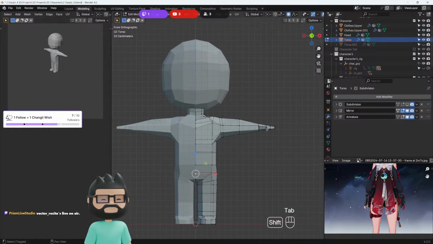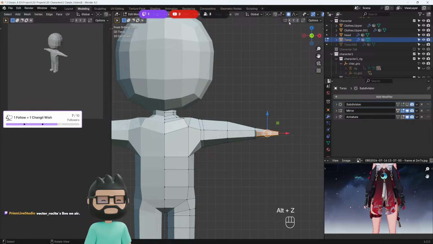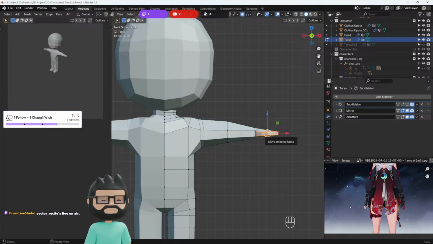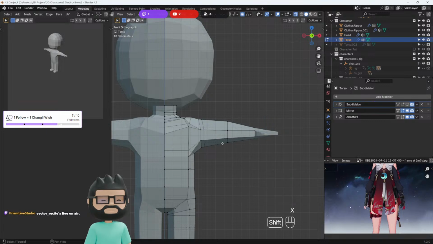So I'll similarly delete the hand as well. So select all of this, make sure you're in the look through mode or the X-ray mode, which can be enabled from here or by pressing the shortcut Alt and Z. So make sure everything is selected and press X and vertices to delete it.